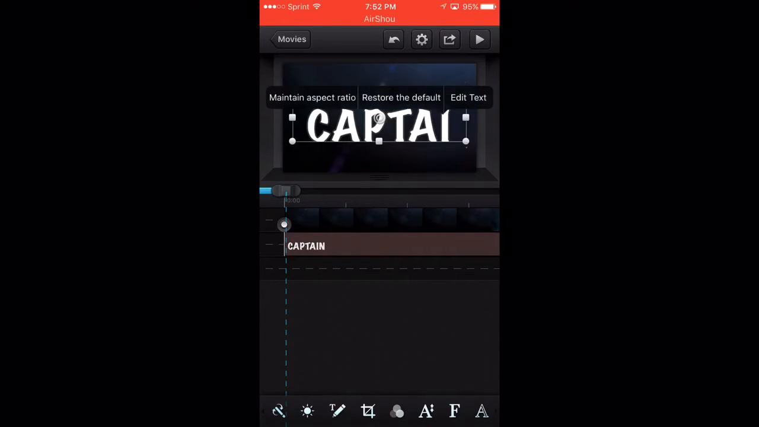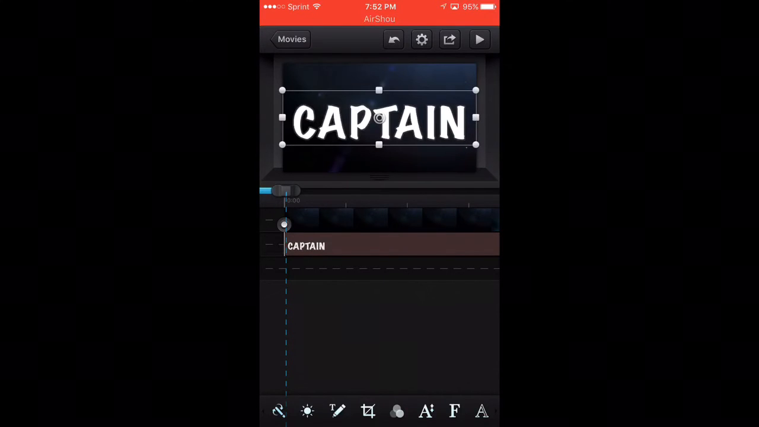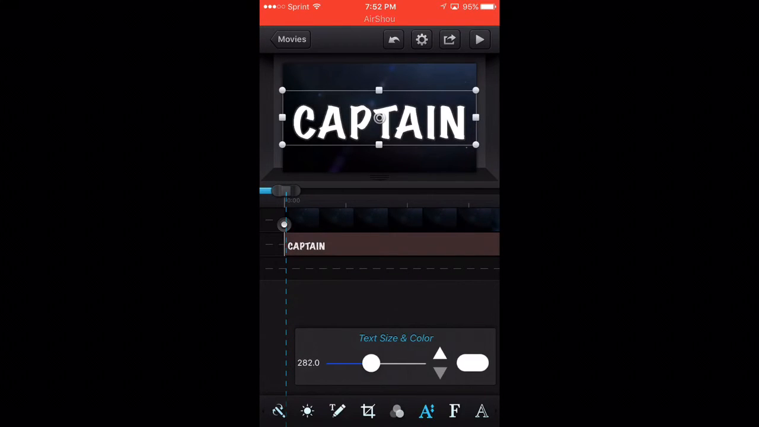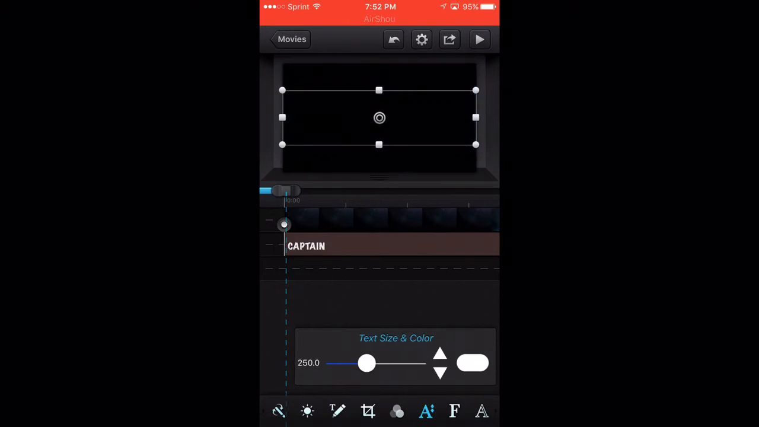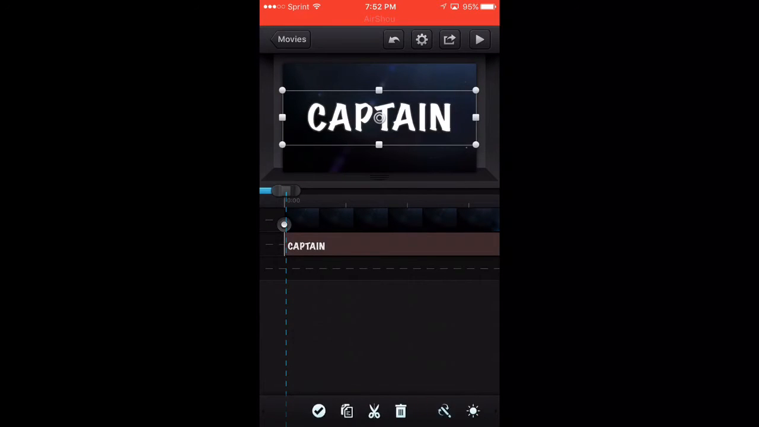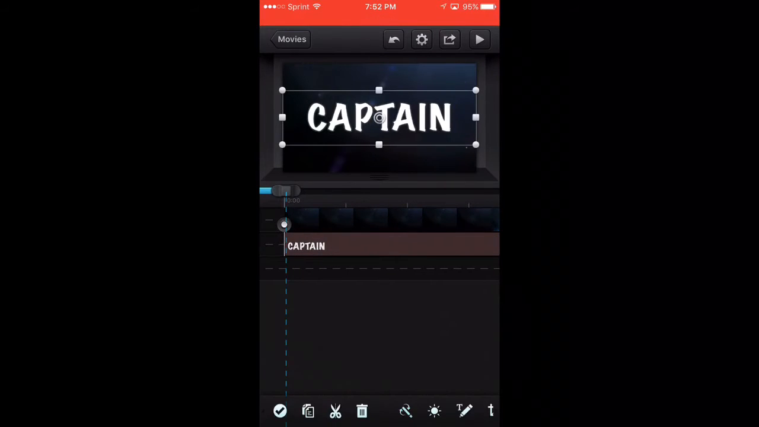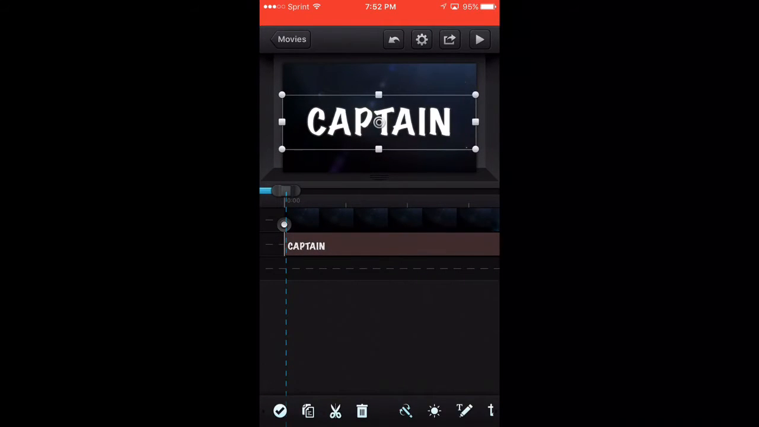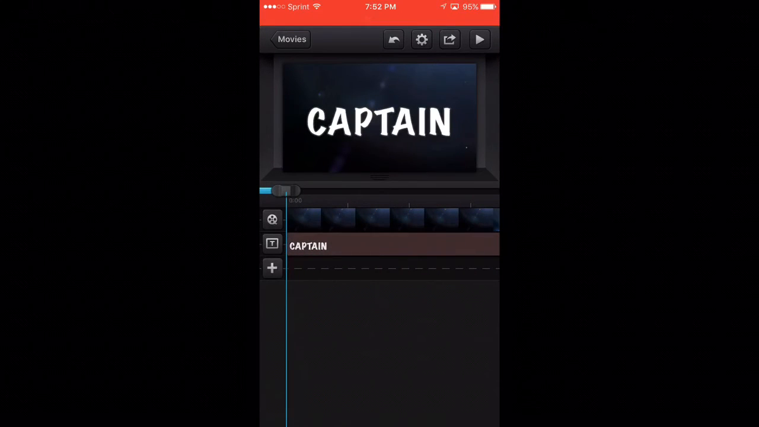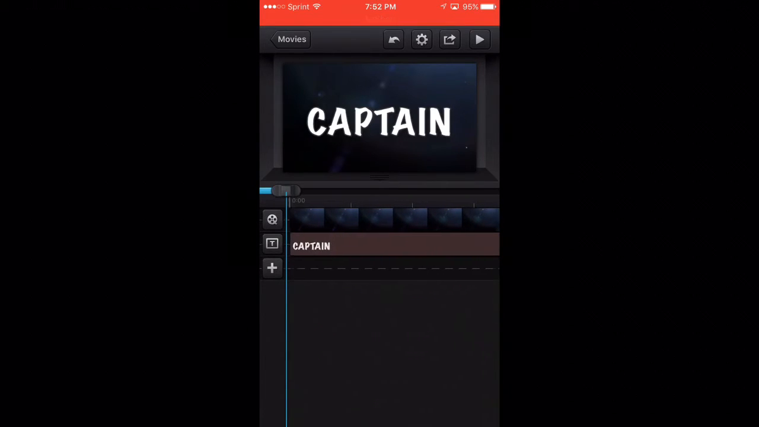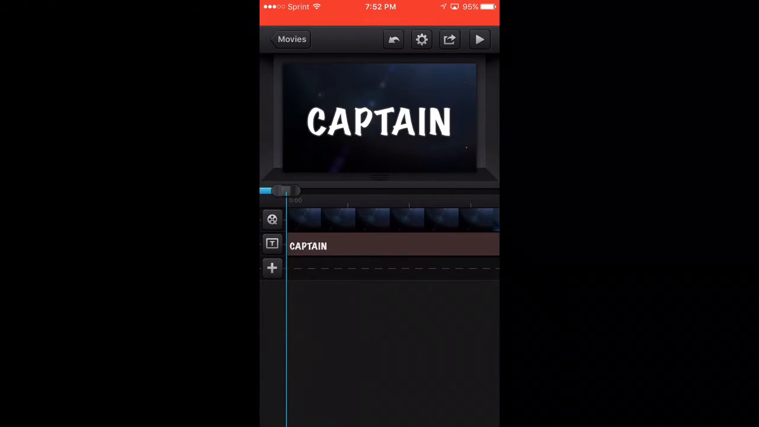There's always a restore to the default option. We're going to make this 250 because that is a big enough size for this. So that's about centered. We can lower that. You want it to be as perfect as you possibly can, because if this is for you, obviously you want to have the best intro you possibly can. Now, this isn't the best out there, but this is a very good way you can do it.